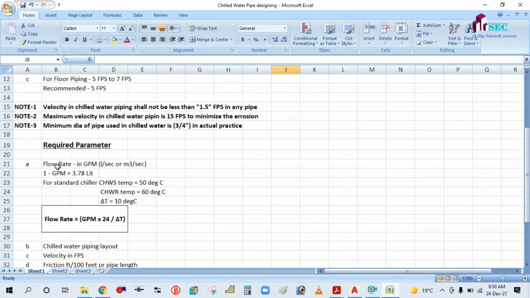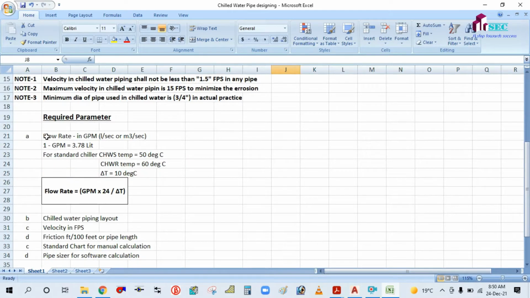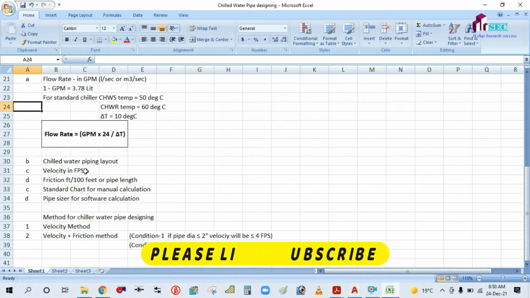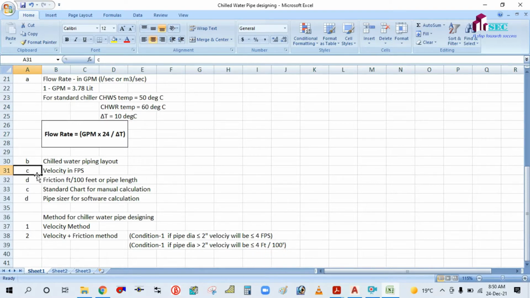Actually the required parameter to design the chilled water pipe is flow rate in GPM. And then chilled water piping layout, and then the third one is velocity in feet per second, and you have to calculate this friction loss, head loss, feet per 100 feet of pipe length. Then see the standard chart for manual calculation, and pipe sizer is required for shortcut calculation.